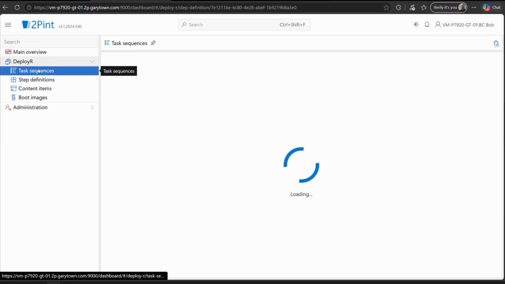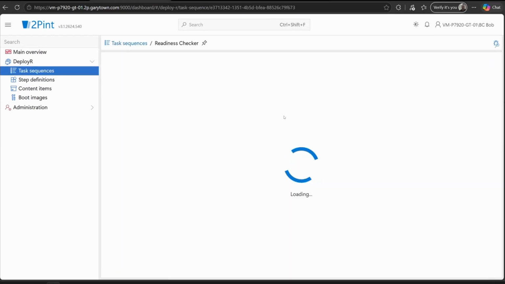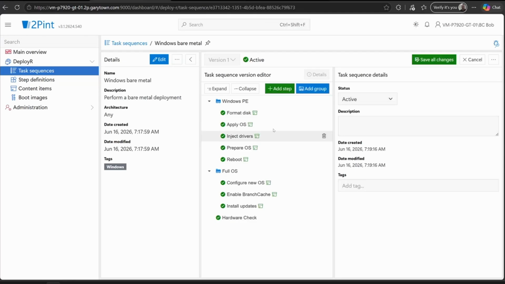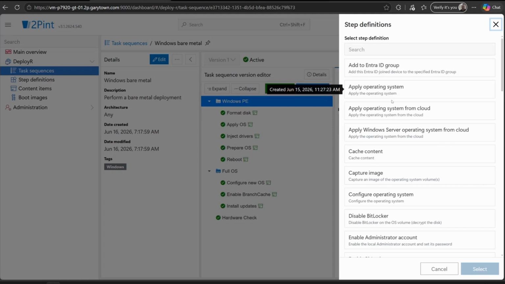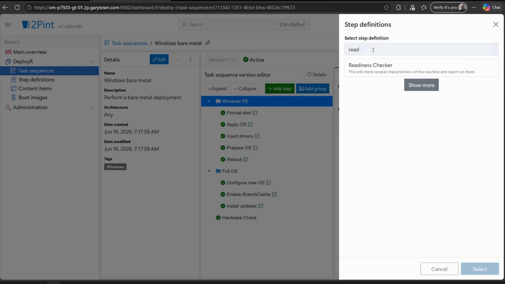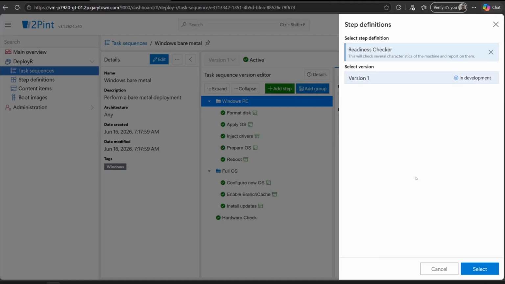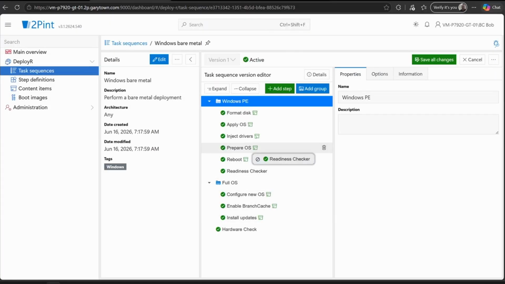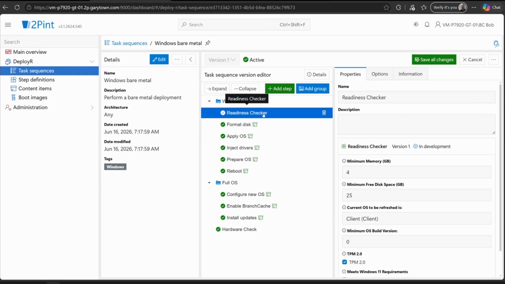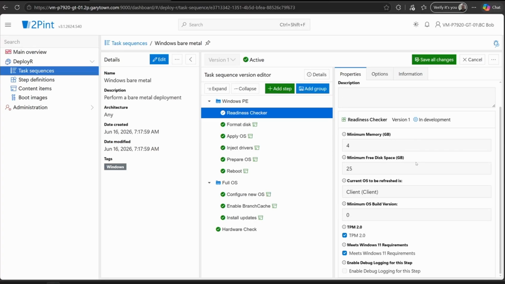So when we go to our task sequences, let's go ahead and add that step that we just imported. We're going to go into the WinPE section here, and we're going to do readiness checker, Version 1, select. I like to throw that up at the front because there's no point in doing anything else if it doesn't meet the requirements. So by default, these are all filled out. So the minimum RAM, I like to up that to 8. Free space doesn't really matter unless you're coming in from the full OS. We'll leave it at 25.